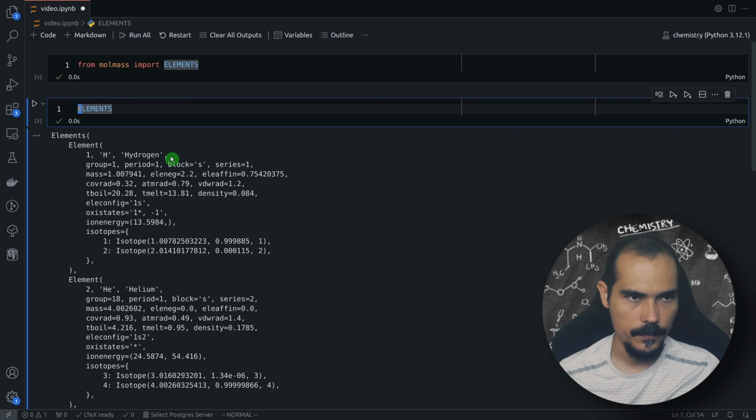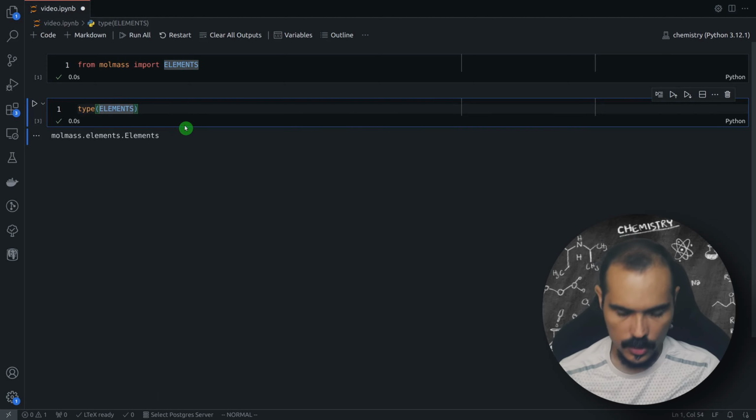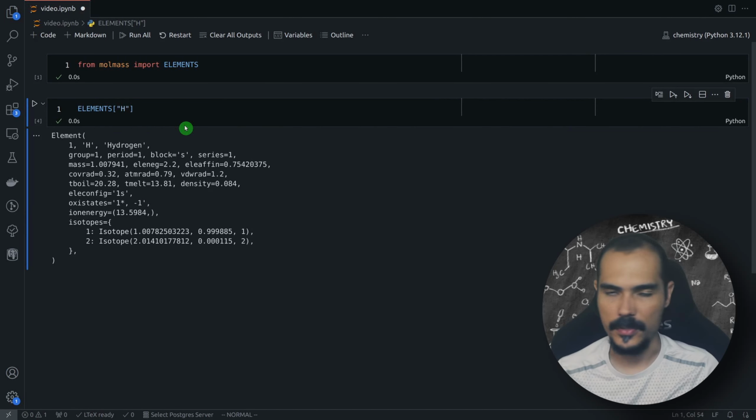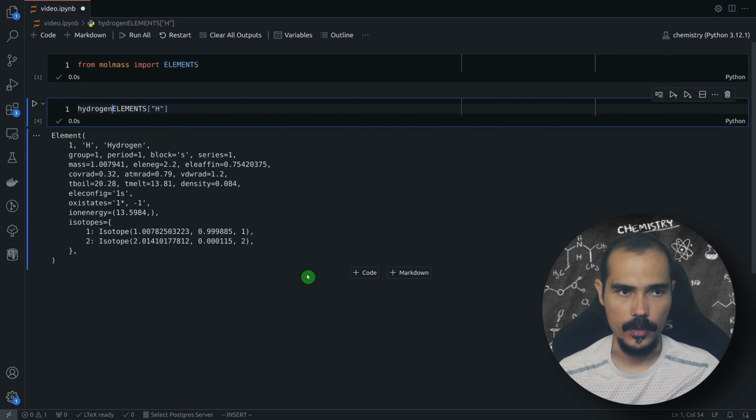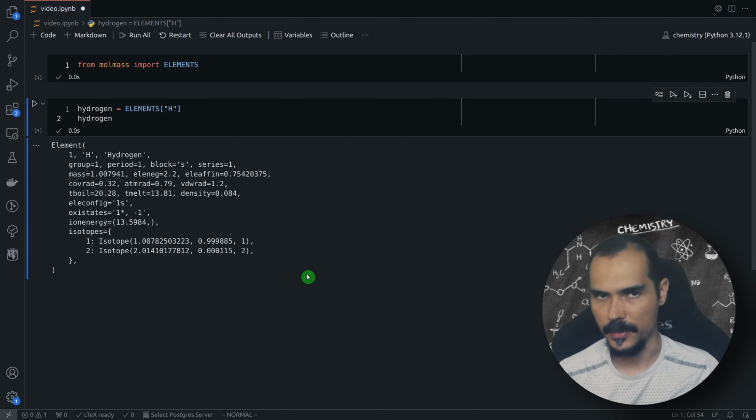Okay, we can see here the type. So this is a type created by the developer of this package. Okay, so this is the type elements, but its behavior is dictionary like. Okay, so if I want only hydrogen, I can do the following. I can do here elements and search for the key hydrogen with its symbol, and I will get all the properties for this element. So this elements object behave like a dictionary. I can assign this to a variable. So I will create here a variable called hydrogen, and I'll have all the properties here.